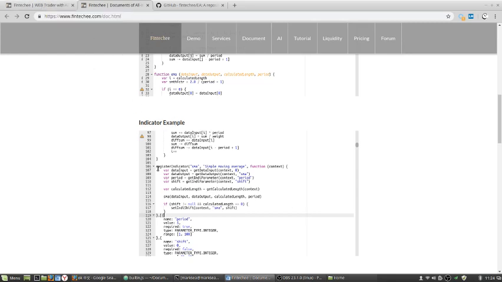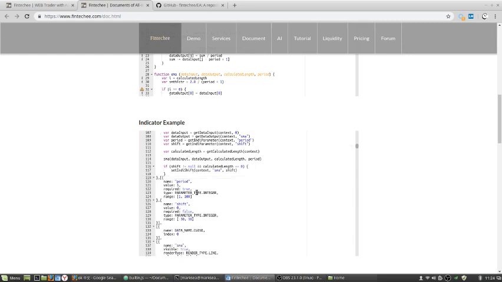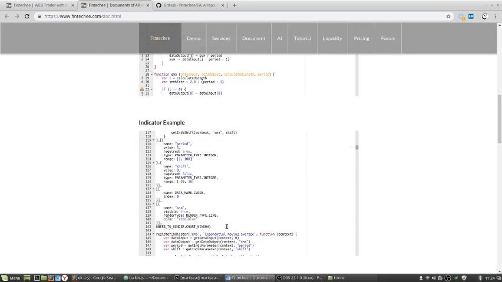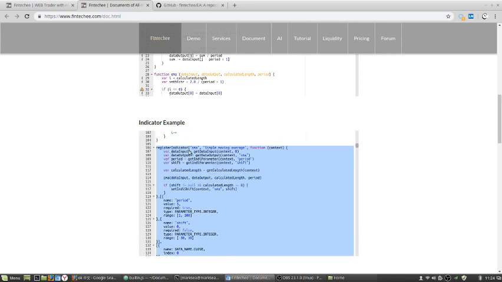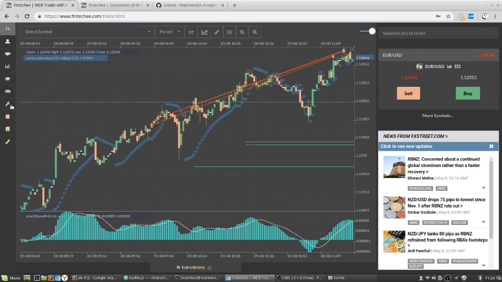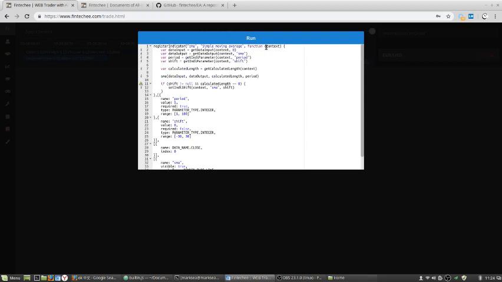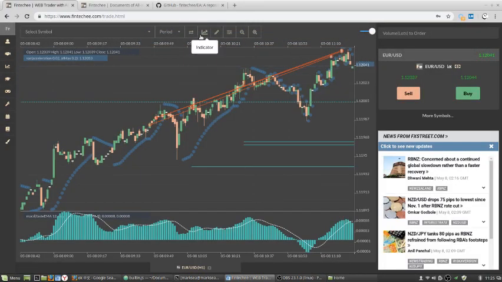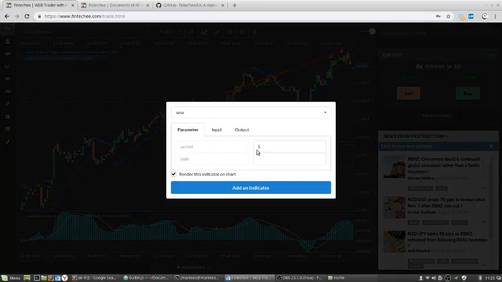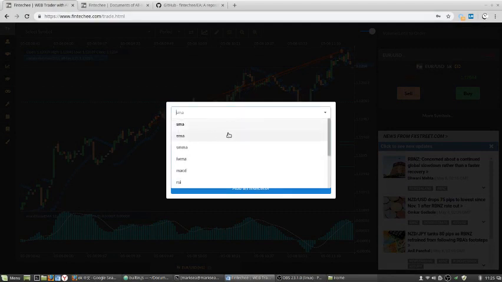After we write our own custom indicator's program logic, we need to run it, and what you need to do is just copy the source code and paste the source code here to run. After you run this logic, the indicator will be registered into your system, and then you can use your own custom indicator here.